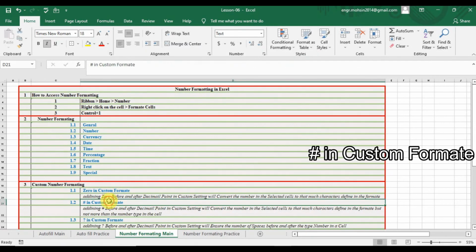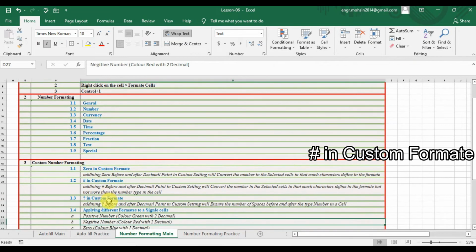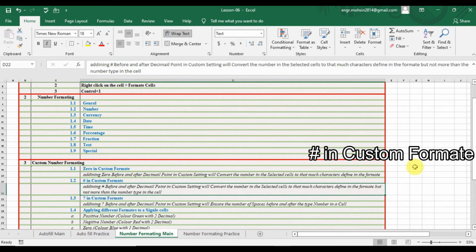After this, I have hash in the column. So what is the role of hash? If you keep hash in the custom formatting, what will it do? Adding hash before or after the decimal point in the custom setting will convert the number in the selected cell to match the characters defined in the format, but not more than the number type in the cell.